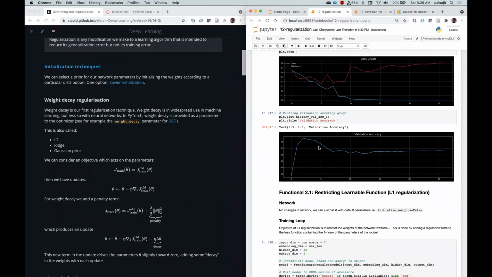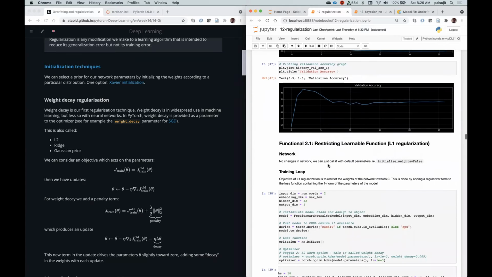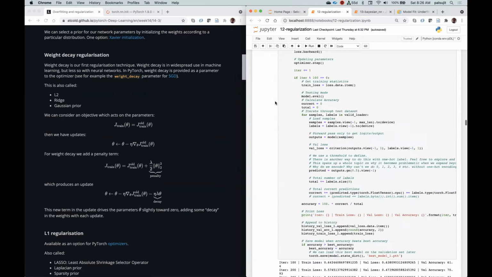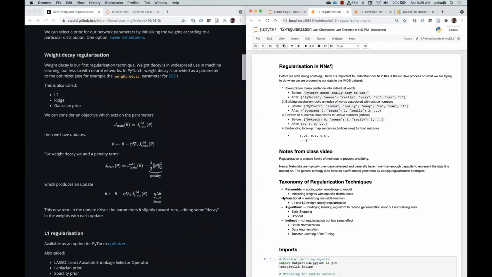And you can see that the validation accuracy, instead of going up, the loss function has basically changed, right? So that is the kind of thing that we did here. And then going back to our taxonomy, the other two things that we talked about were the functional setups, which is L1 and L2, right? So two types of weight regularization.